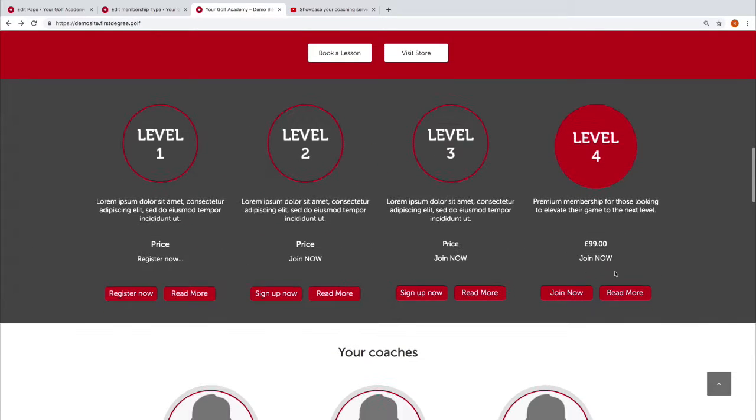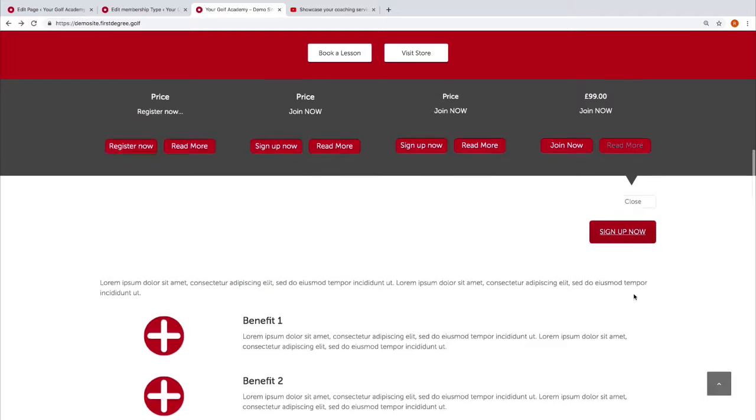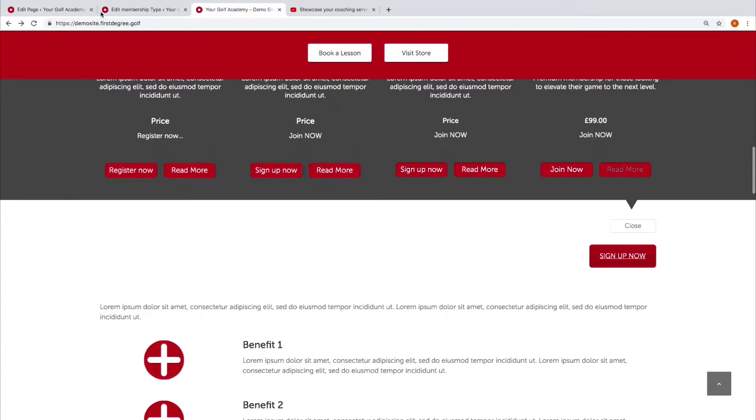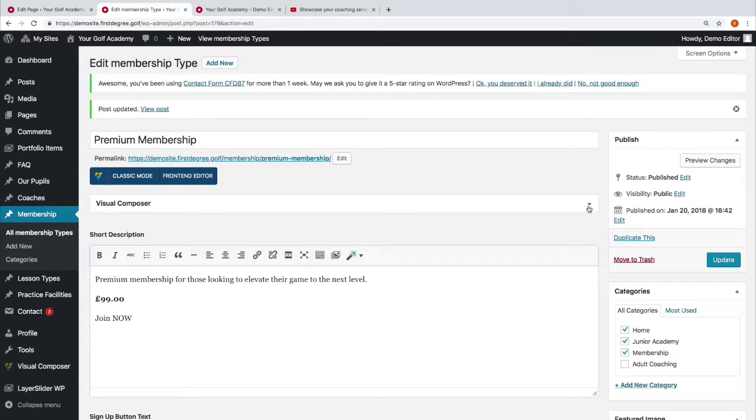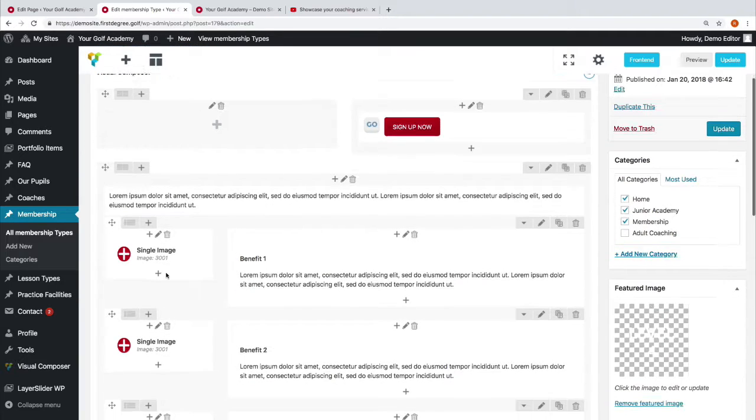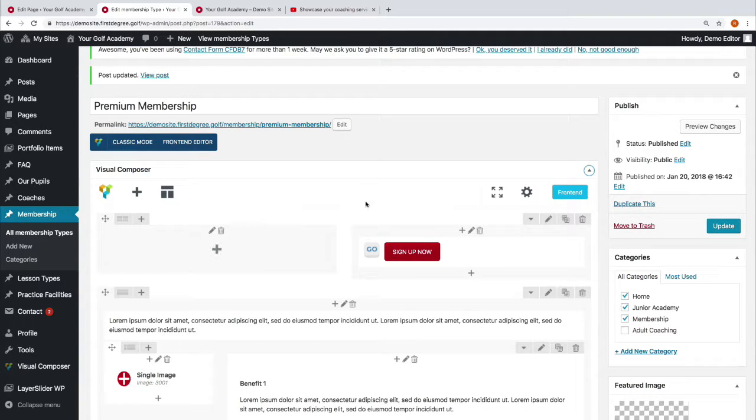So the next thing we now want to do is we want to list the features that are available within this membership. So to do that, we're going to open up the Visual Composer again. And the Visual Composer is built of columns and rows. And these are clearly defined when you hover over them, and you can also see the grey section around the outside. So we don't want to change the size of these columns or move them around. We're just going to edit the information within the sections themselves.